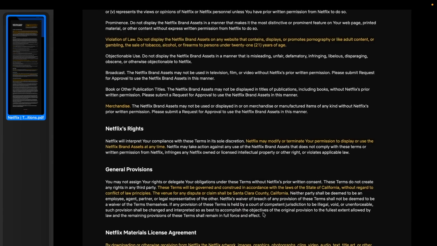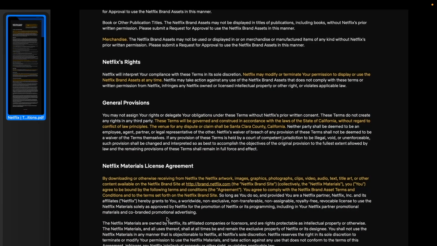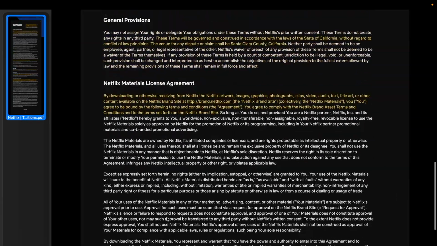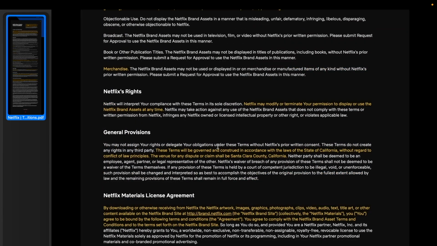In terms of whether this contract is void, valid, or voidable, this contract is definitely valid because it has all the required elements. But it is also voidable mainly by Netflix. There is a line under the Netflix rights section where they say they can modify or terminate your permission at any time. So what that basically means is that they can literally just end the agreement whenever they want, which makes this voidable as well.